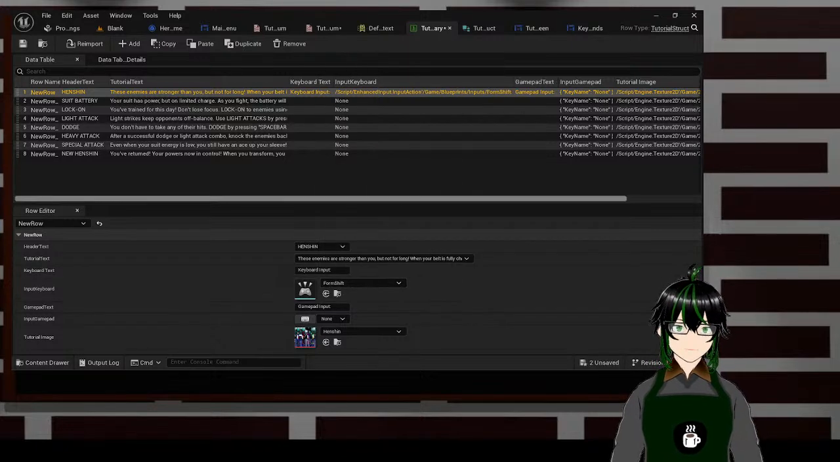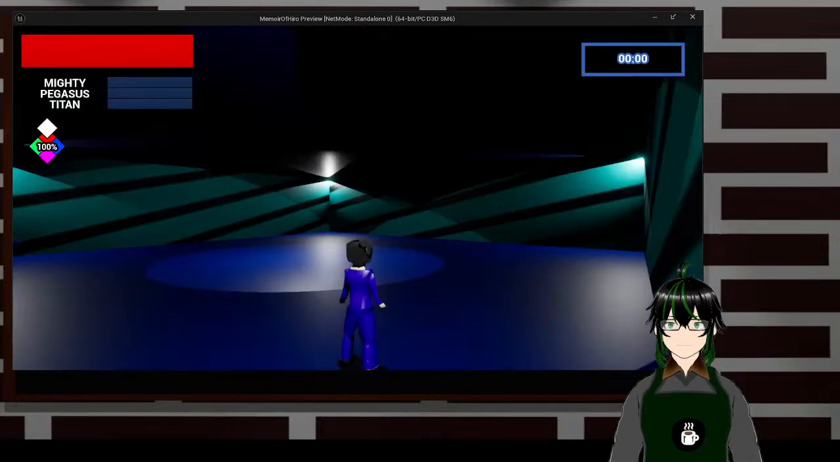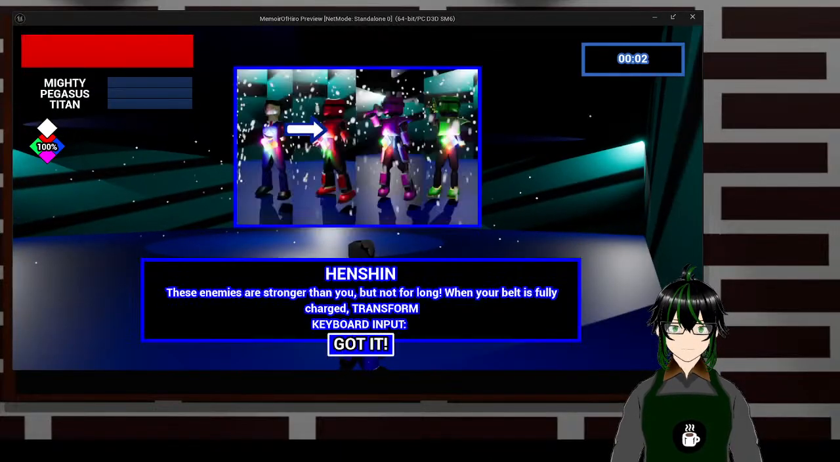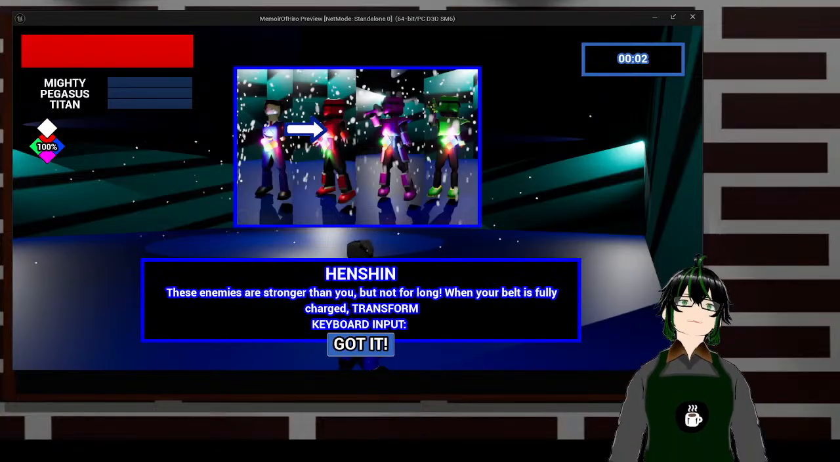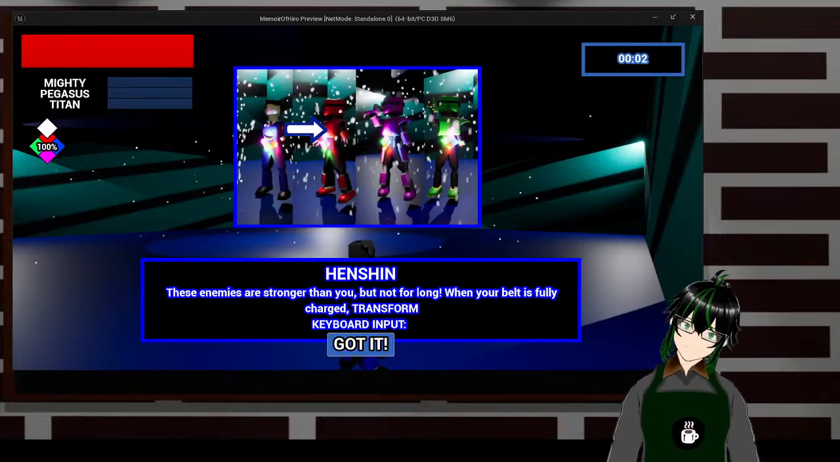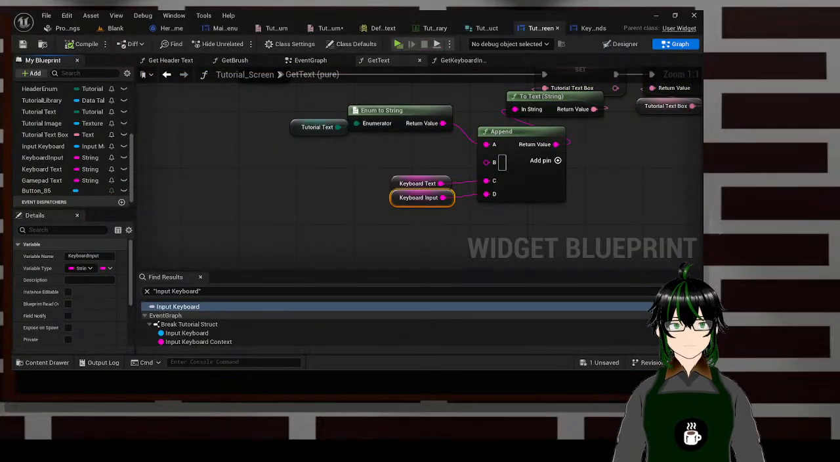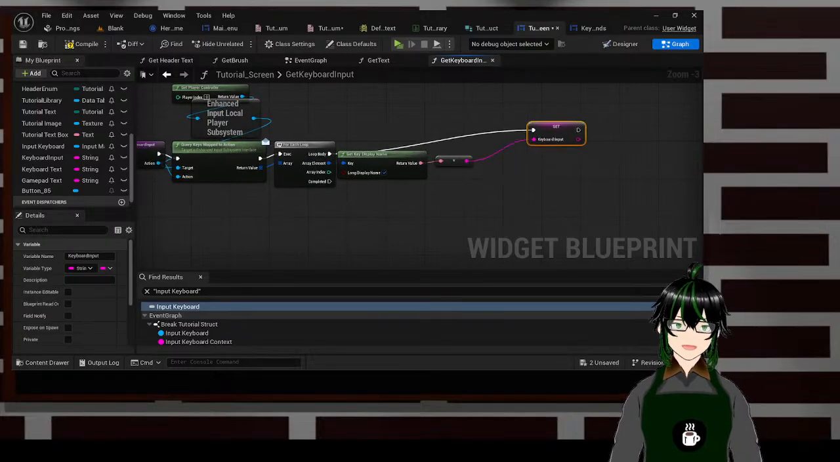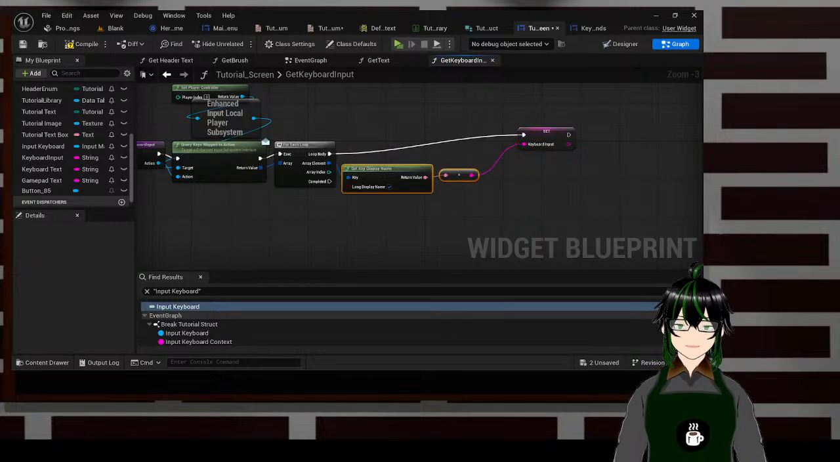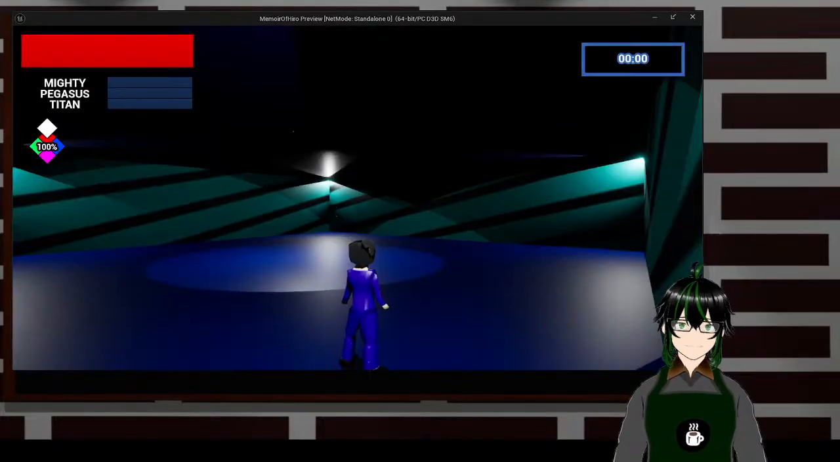Form shift. Is enemy as strong as you, but not for long when your belt is fully charged? Transform keyboard input, and why is it blank? Oh, because this isn't plugged in. That might cause an issue in the game trying to display the text I want it to display. Just might.